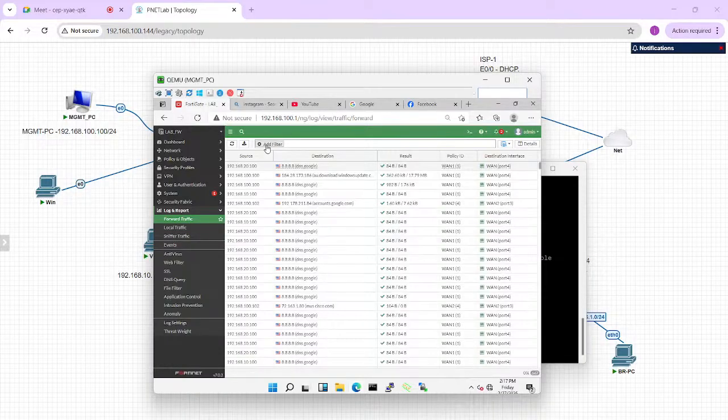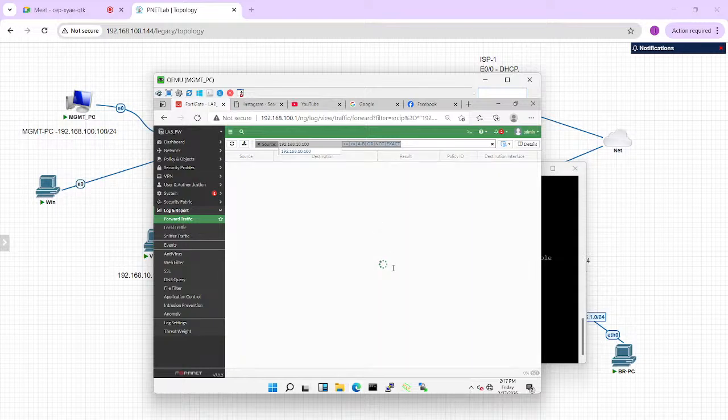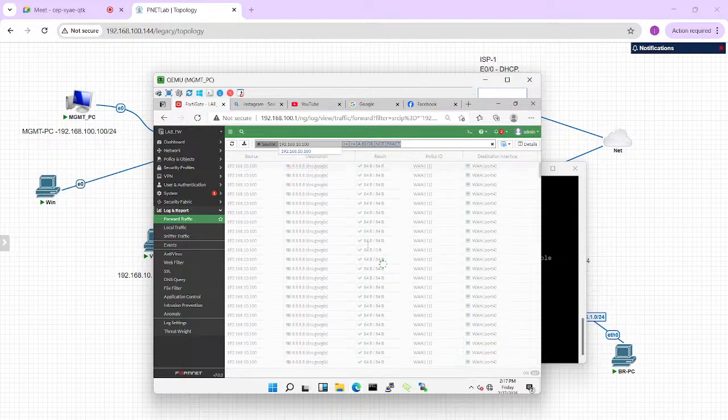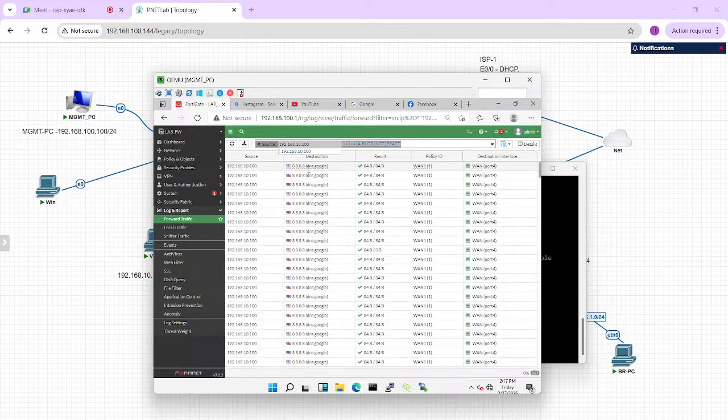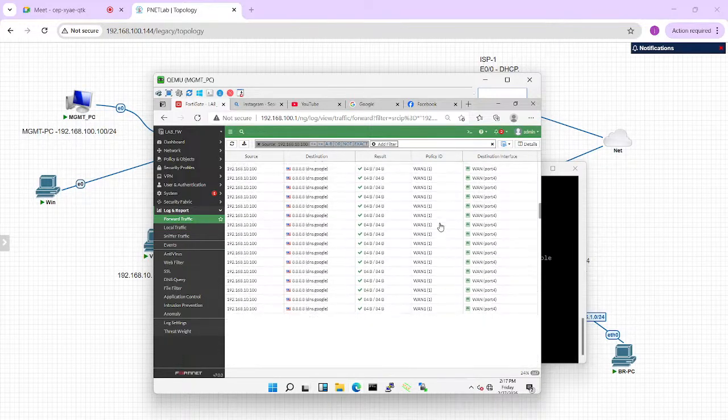Let me filter with a specific source. I will say source is 10.100. Then for 10.100, let us see where the traffic is going. Whatever the destination, it is always going from WAN 1. The policy ID is WAN 1, right? For him, all the traffic is going from WAN 1 only.